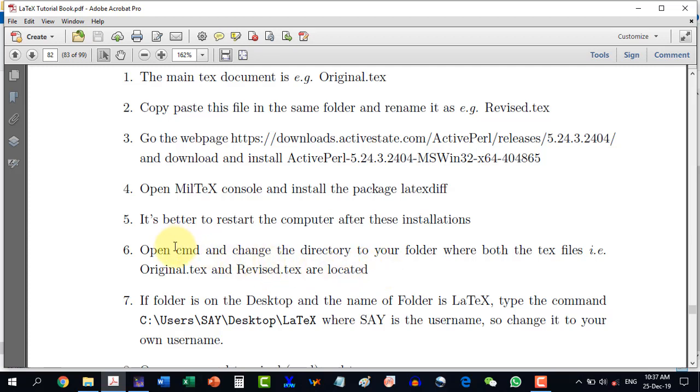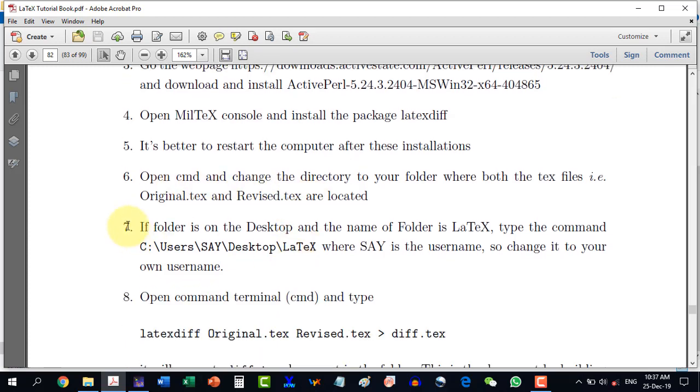So this is to be done inside the command prompt. If the folder is on a desktop, then the name of the folder in LaTeX we will have to type means C, users, then the username, and it will be desktop and LaTeX. So if the folder is on a desktop, we will have to give the address manually as well.